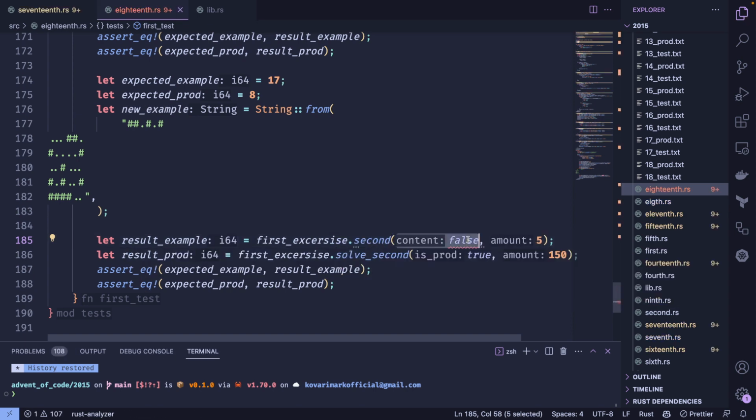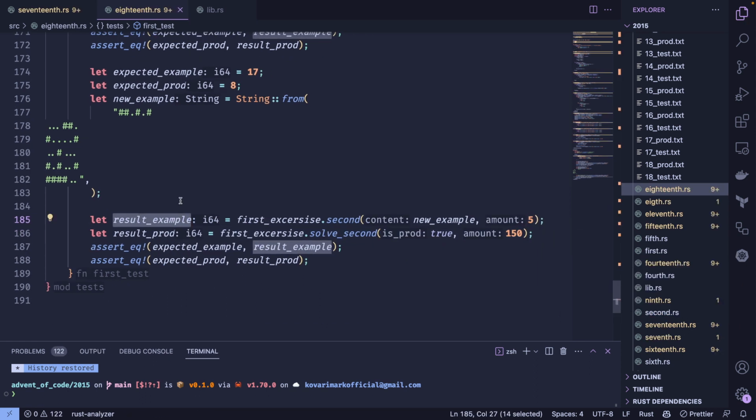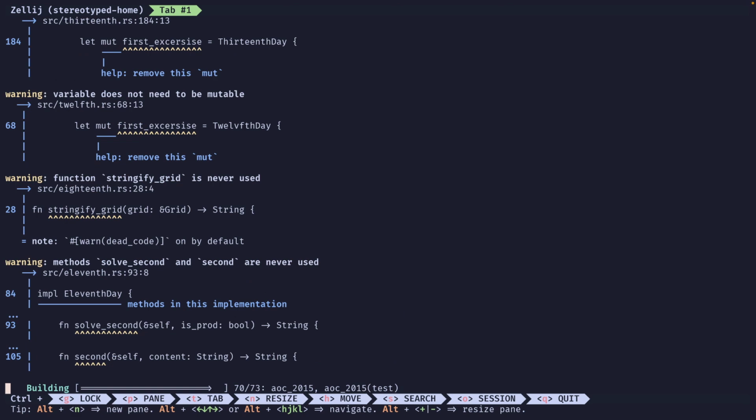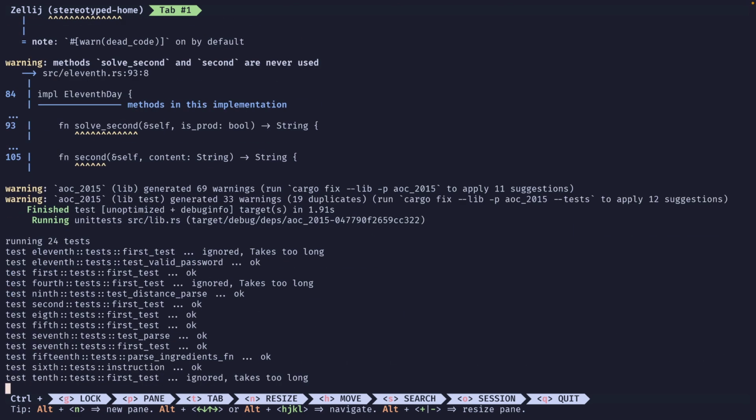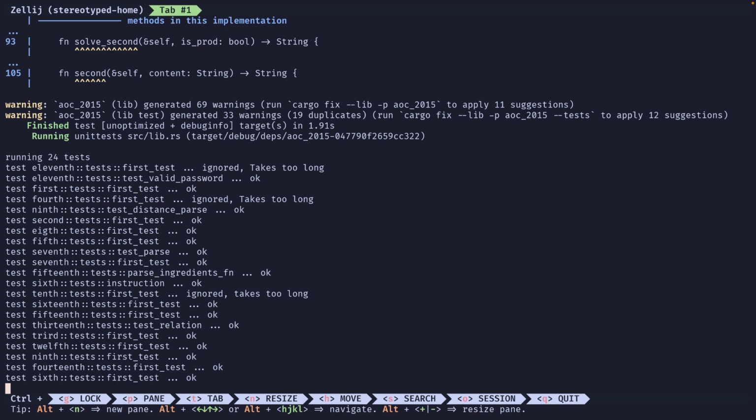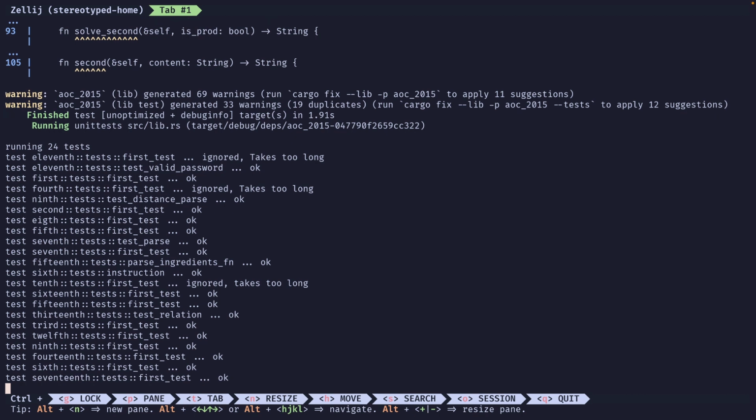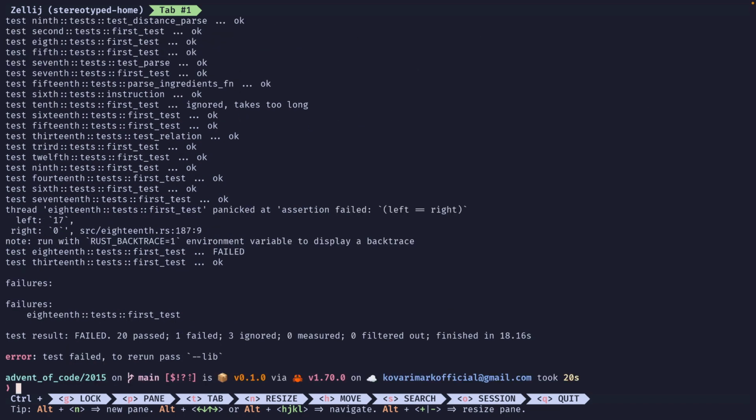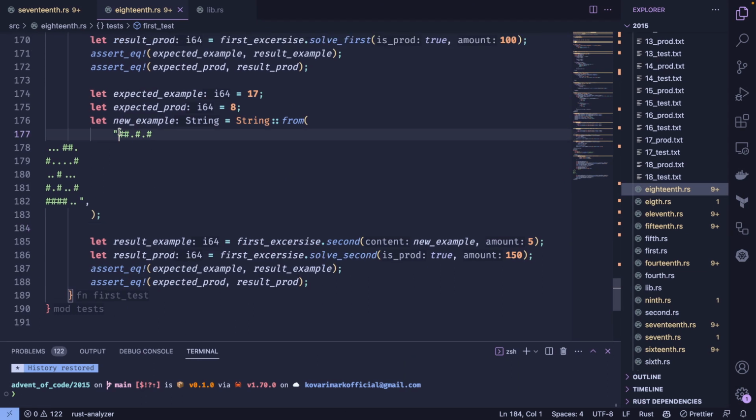Second, new example 5, result example, expected example. Man, hopefully it will be 17. If not, my day will be ruined. At least we have to wait to know. It's 0. What's the matter? Okay, looking good.